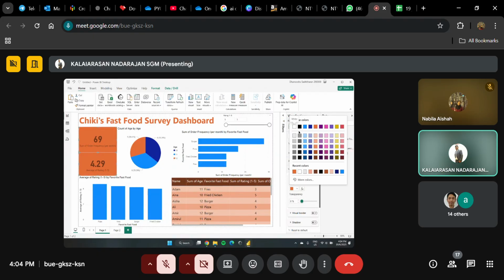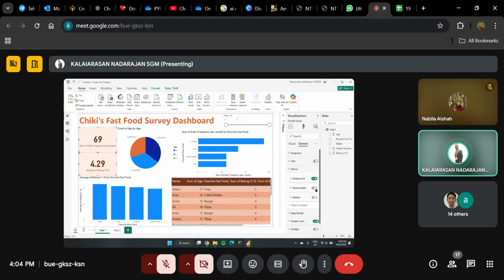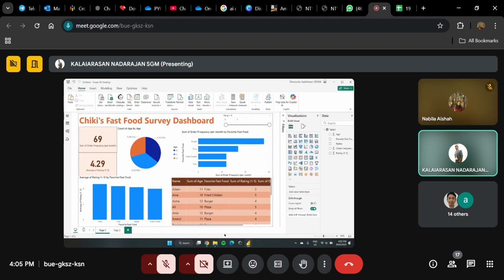It's up to you. Sometimes too much color is not nice to the eye, but I'll put this color. Visual border, this is what we want. Some people like to use black, some like to use light gray so it doesn't look harsh. Let me show you the difference. So now this is in black color. Now I'll change the color for you.